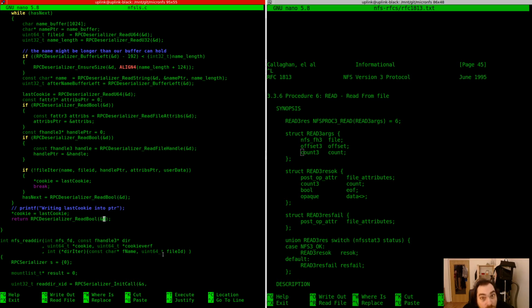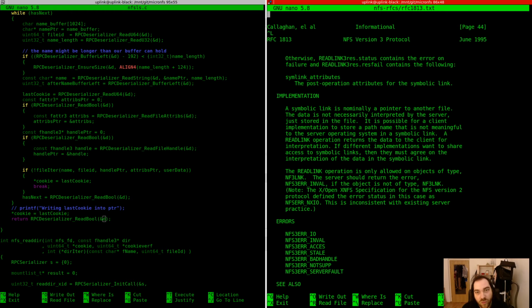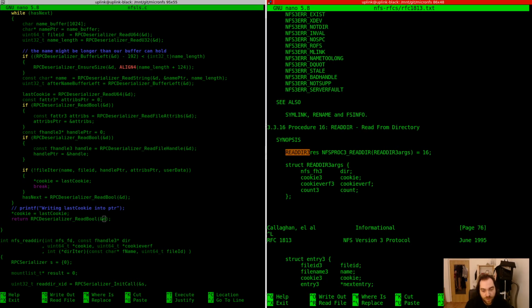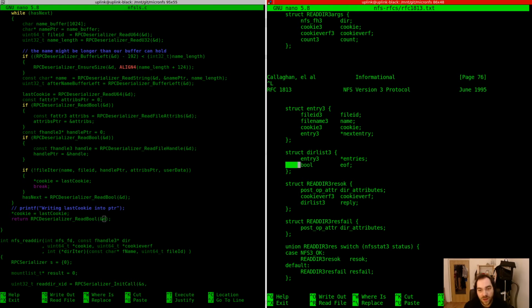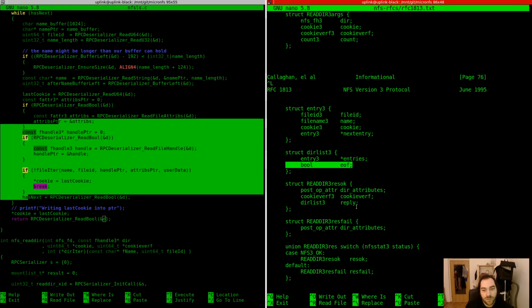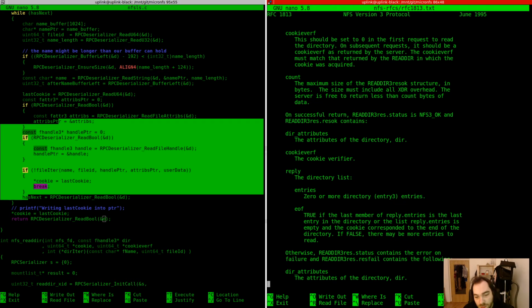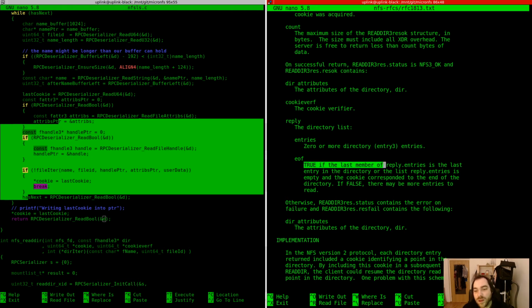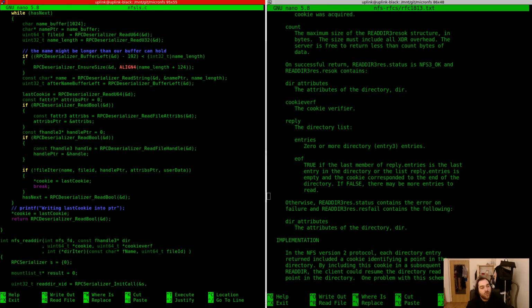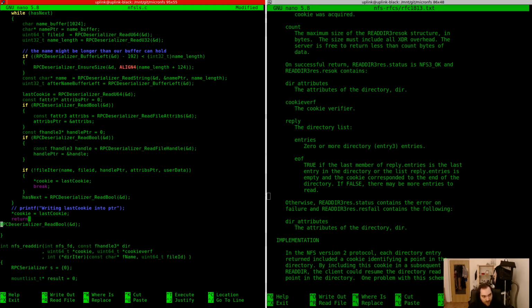wait, let me think about this again. So what should happen is that we read the EOF, and if that is not a 1, we continue reading. Let me quickly pull up the results here. So yeah, that's the EOF that I'm talking about. It comes after the entries over which we're iterating here. And I want the meaning of the EOF. True if the last member. So, right. I'm returning true if we should continue reading. Right.